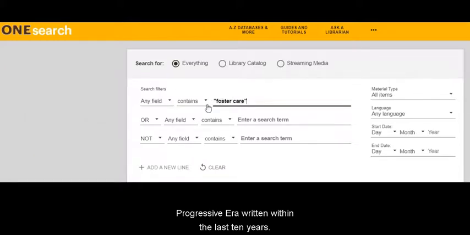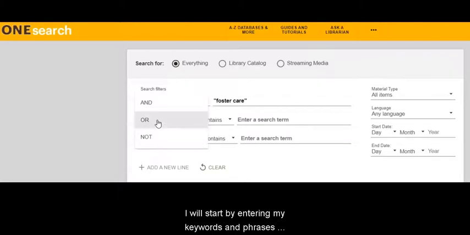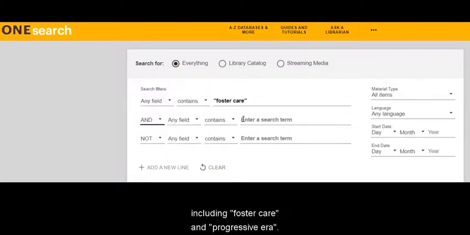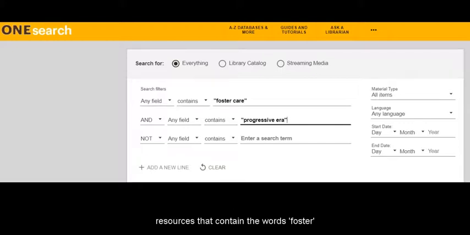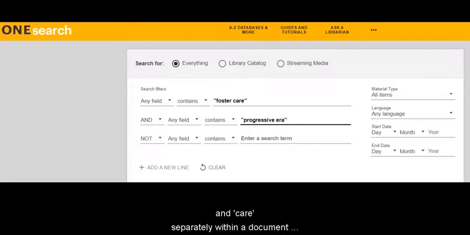I will start by entering my keywords and phrases, including "foster care" and "Progressive Era." You will notice that I typed quotation marks around each phrase. This tells OneSearch to find only those resources with those words in that sequence. Without these quotation marks, the results may include resources that contain the words foster and care separately within a document, resulting in more extraneous results.